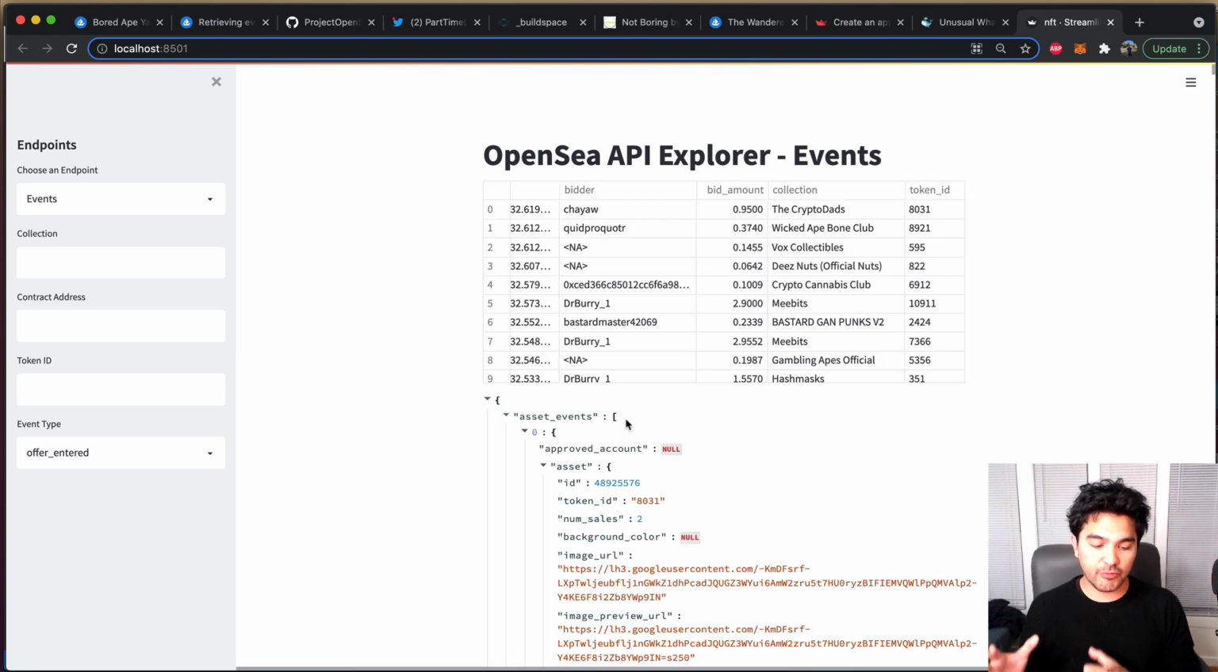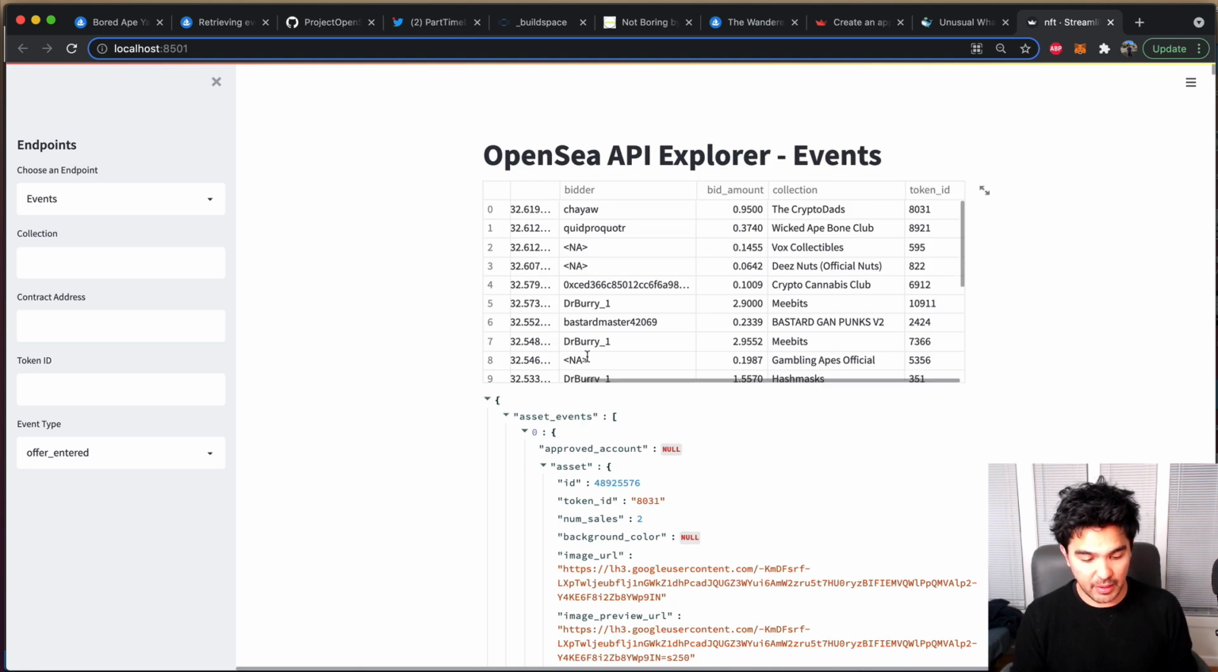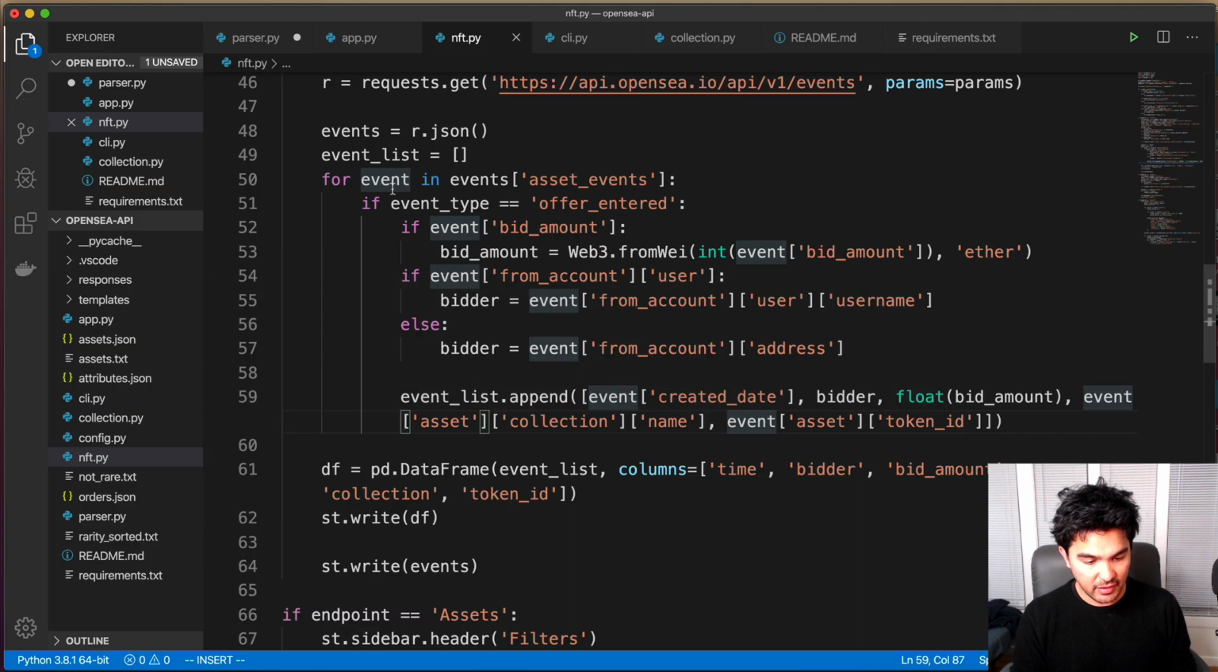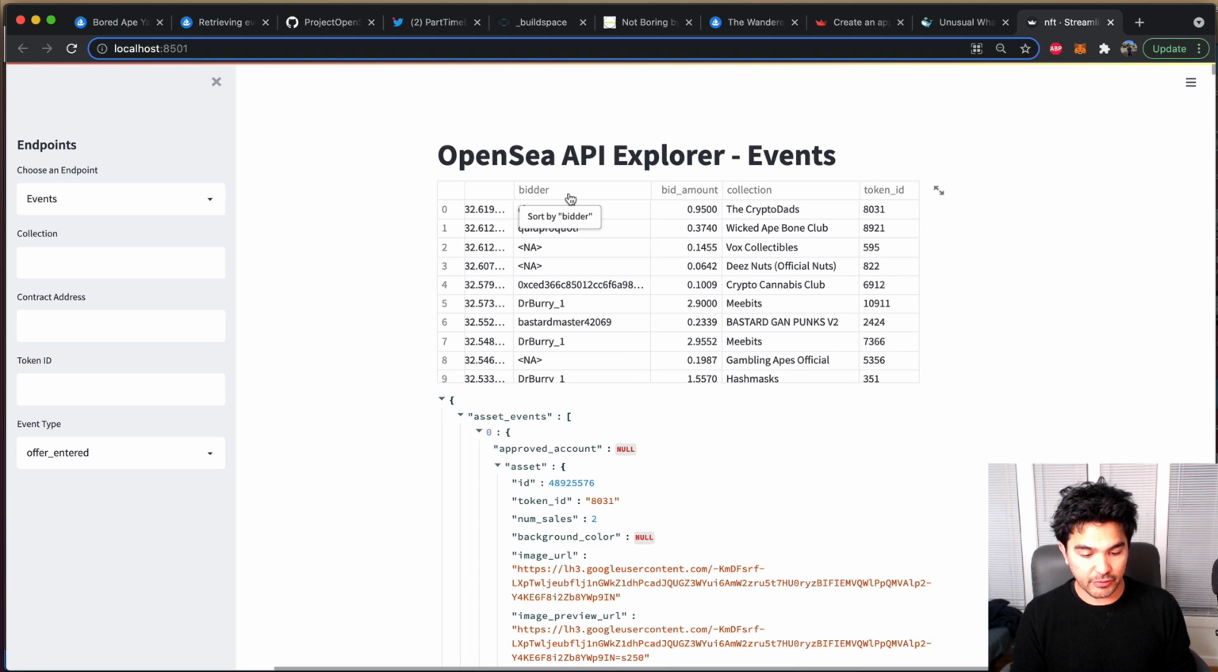What I did was transform this raw JSON response with asset events and build a pandas data frame. I loop through the asset events, and you can build a list of lists here. I have event lists, and I'm just appending a list of values to this list. I'm appending the created date, the bidder, the bid amount, the collection name, and the token ID. I'm building this as a list, and then I make a new pandas data frame. I just pass it my event list, and I give it a list of columns.